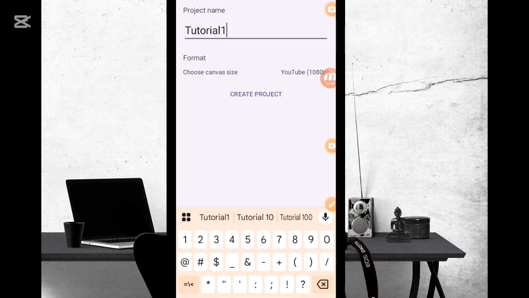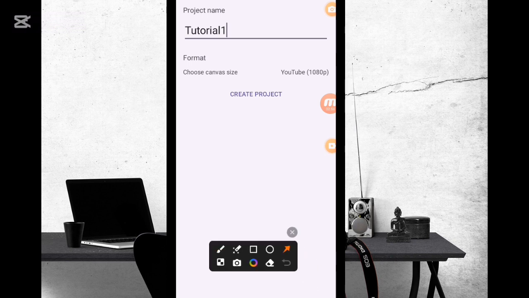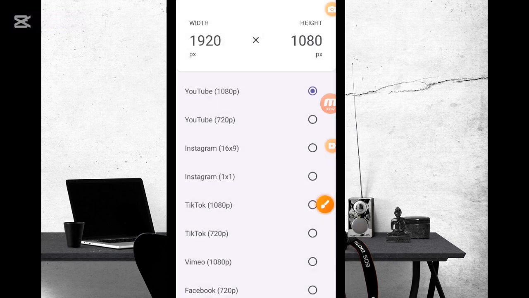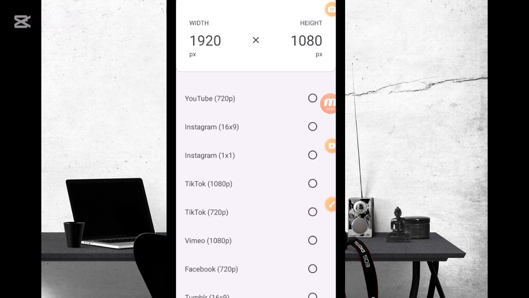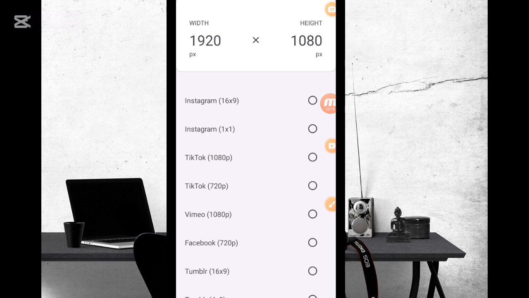Now the system says I should choose a canvas that is the size of this. Am I preparing this video for TikTok or for whatever? Now look at what you are seeing here. This is YouTube. So if it's a YouTube video, the main long form video, that's the size. But let me click inside this place to see other things there. You can see this other YouTube 720 is just like a YouTube short. You have Instagram. You have Instagram this way. Instagram Reels. You have TikTok at this size. You have Vimeo. You have Facebook. You have Tumblr and all that.